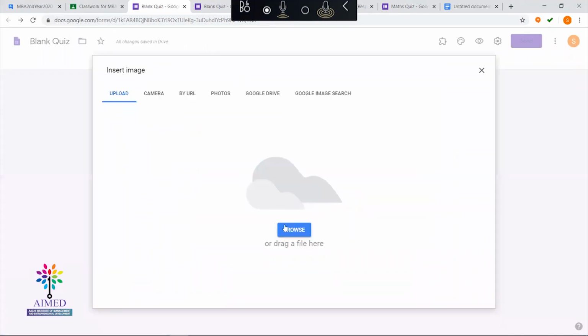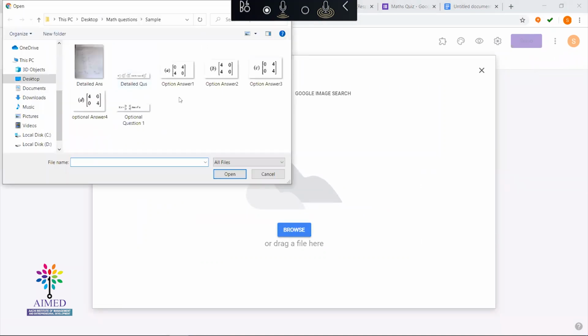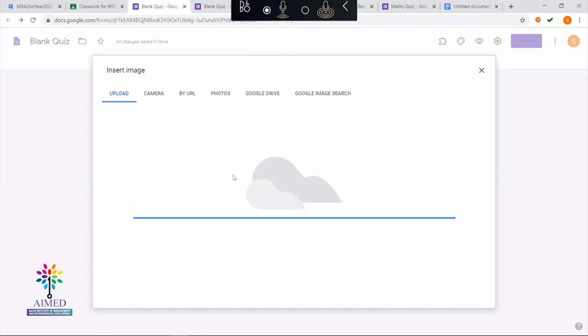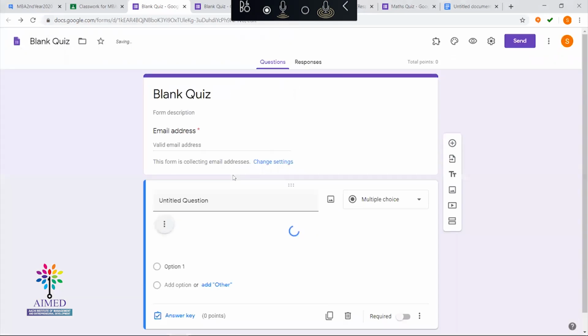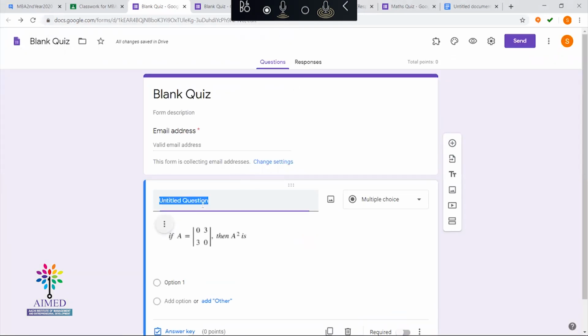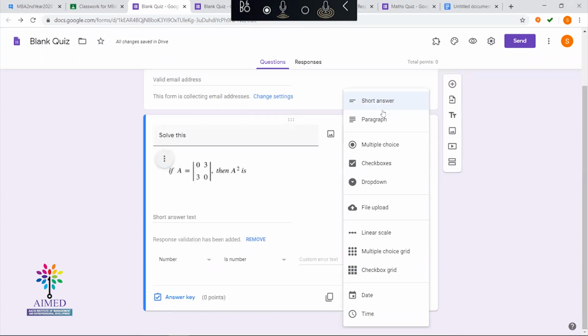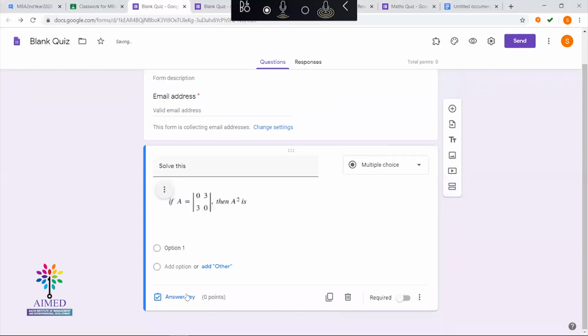So now let me insert the question image. Click on that image option in the question and browse for it. And our question will be optional question 1. So it is added. I'm just giving the title of solve this. And now we'll see how we'll add options.